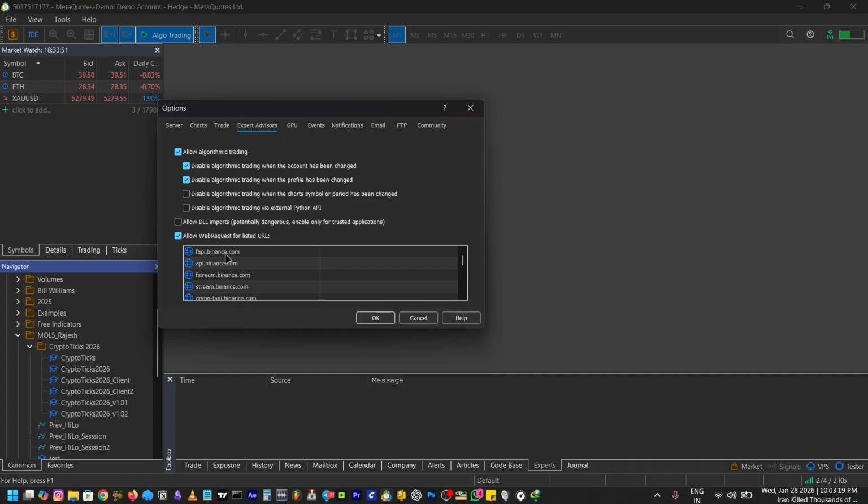Then you have to add the URL which is mentioned on the product documentation page. In case of Binance, this is api.binance.com for the spot. fstream.binance.com, this is for futures. stream.binance.com is for spot.